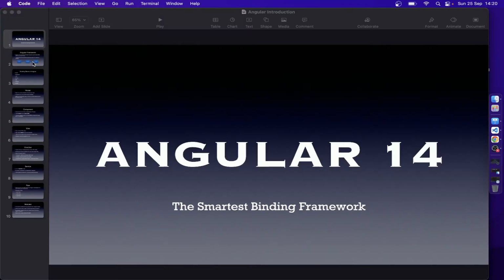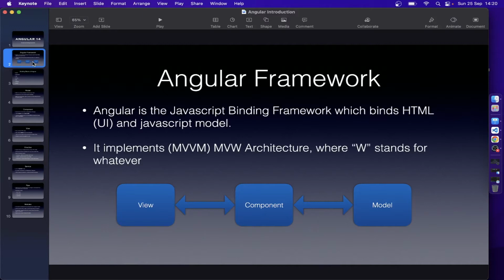So let's start with the definition of Angular. Angular is basically a smart JavaScript binding framework which binds HTML, that is the basic UI code, with the JavaScript model. Angular tells you to just focus on the HTML and have the model, and all the binding and binding communication between them will be taken care of by Angular.